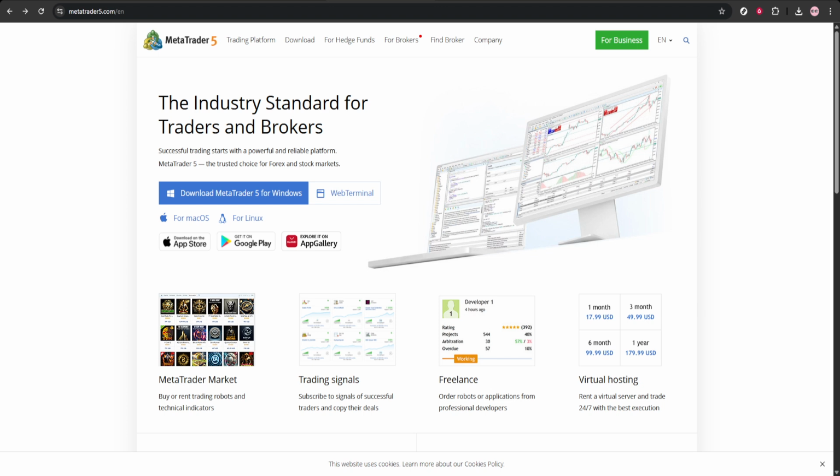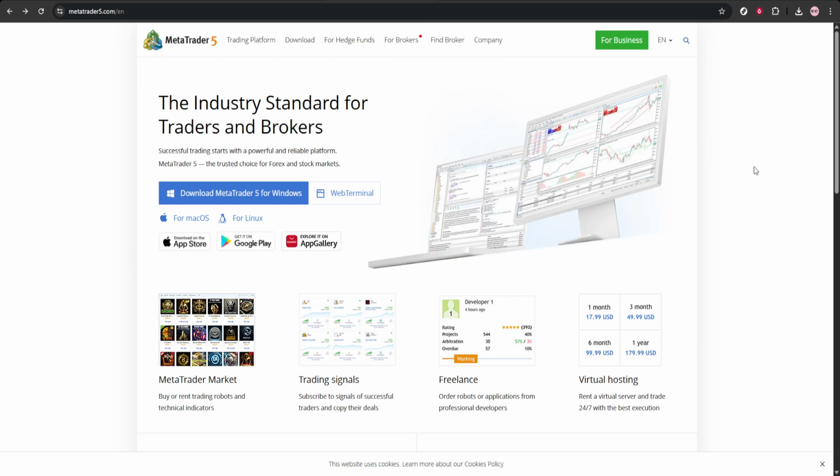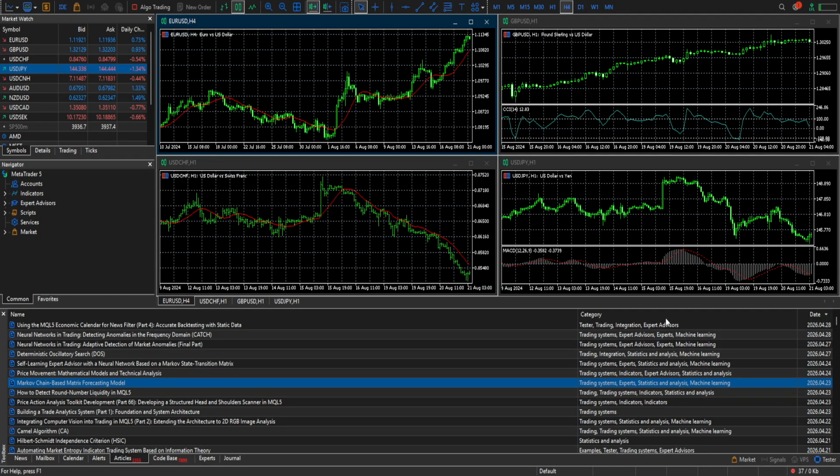First, create an account with a broker that supports MT5. Most reputable brokers clearly state MT5 compatibility on their websites. When you sign up, choose a demo account. A demo mirrors real market conditions but uses virtual funds, letting you learn the platform and test ideas without risking real money. It's the safest way to build skills before going live.